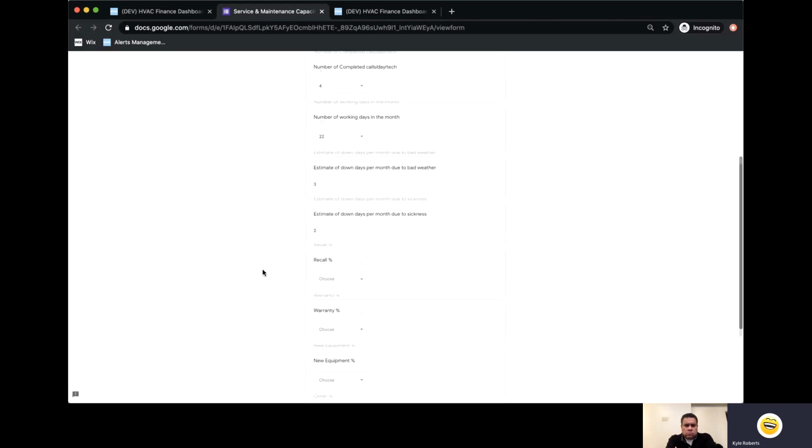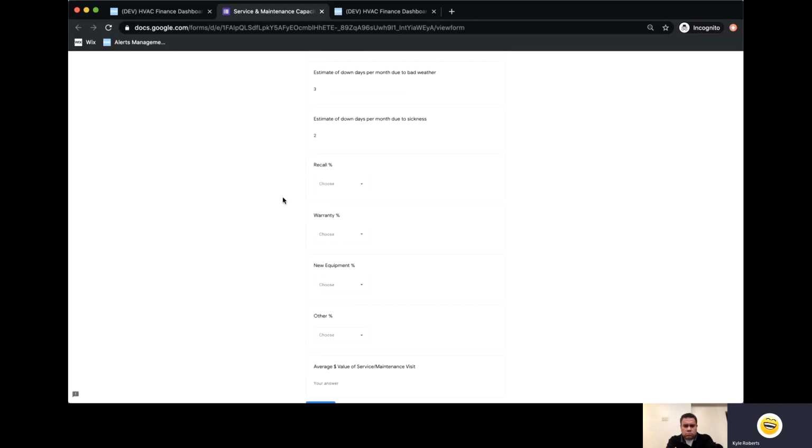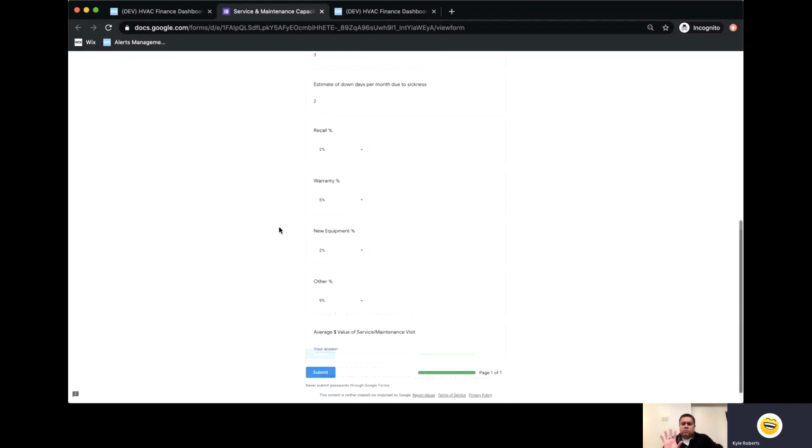How many calls are done for recalls? So how many times does the tech have to go back out, not doing a new job, but having to fix something that wasn't done correctly. So callbacks. We can change this to what it needs to be, but what percentage? Oh, probably 2%. Or how many jobs are warranty calls? Well, let's say 5%. New equipment calls, 2%, whatever. You put in whatever you feel it needs to be, or whatever your benchmarks are. You can adjust these when you need to.